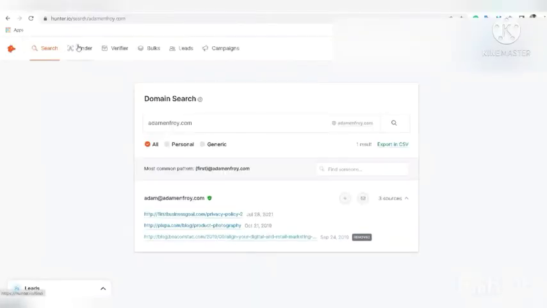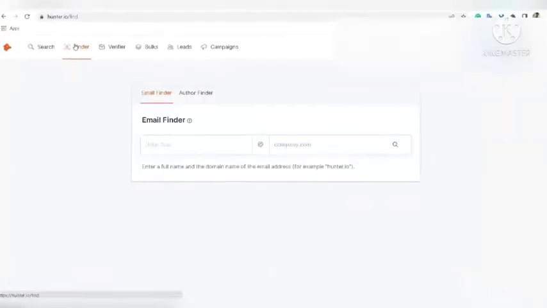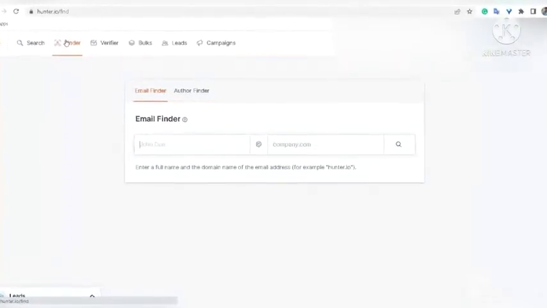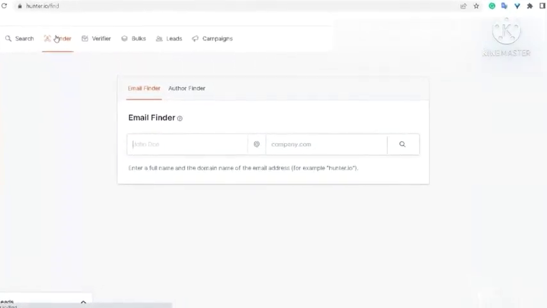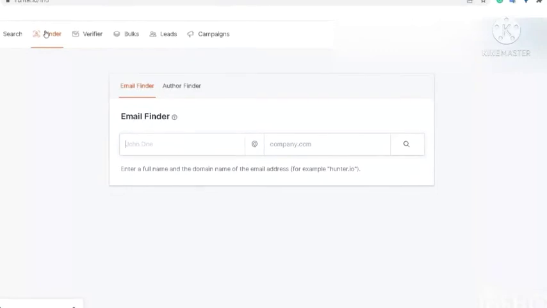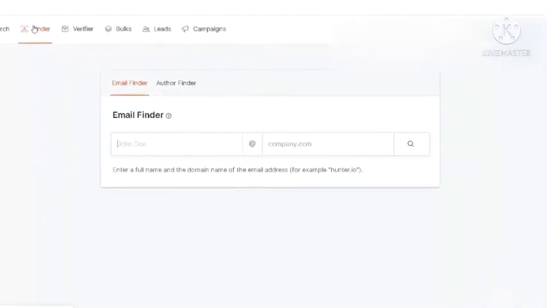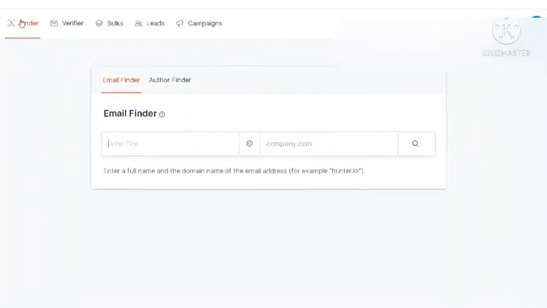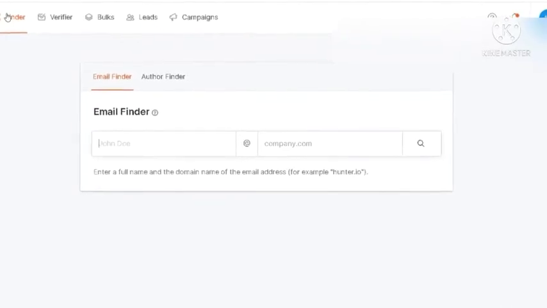Alright, the next search method is email finder. This search method is more specific. For example, if you want to find the email address of a person that works with a particular company or that works on a domain or a website, this email search method is for you.